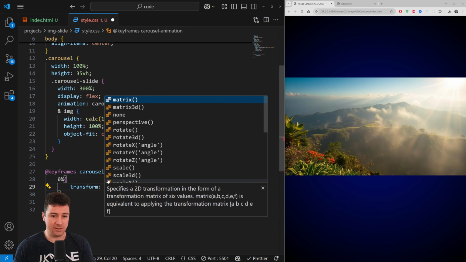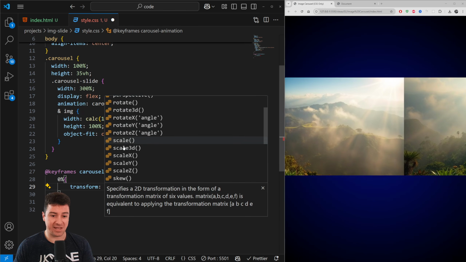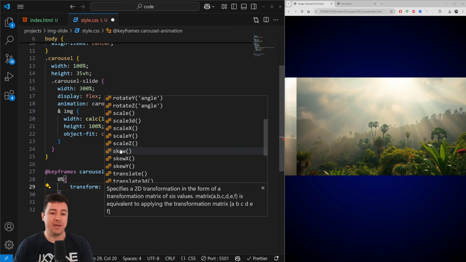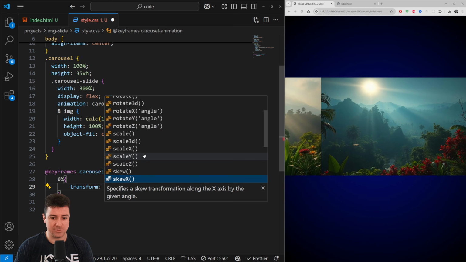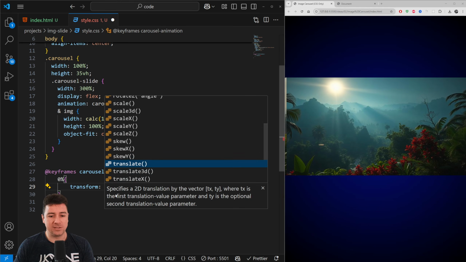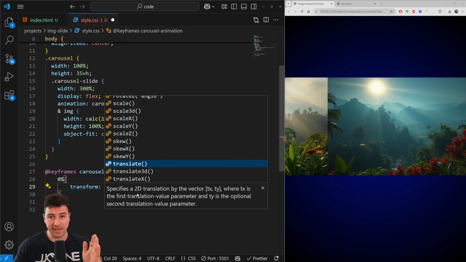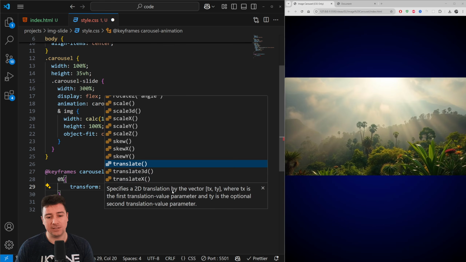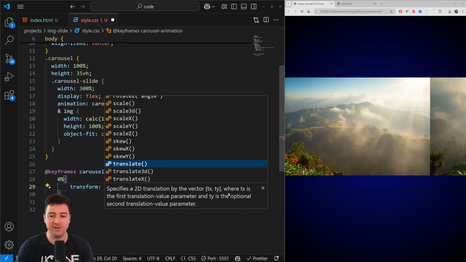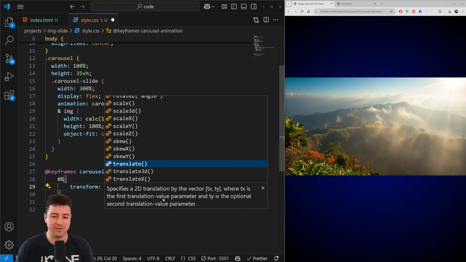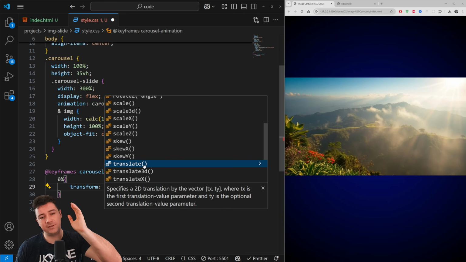You can see here the properties: rotate, matrix, scale. We can scale it down, scale it up. But we're going to use the translate property right here. So let me just go down here, translate. It specifies a 2D, as I said, X and Y axis, 2D translation by the vectors T and X. You don't need any math here. As I said, open close parenthesis, and the first value, if you're using both values, is going to be X, and the second value is going to be Y.